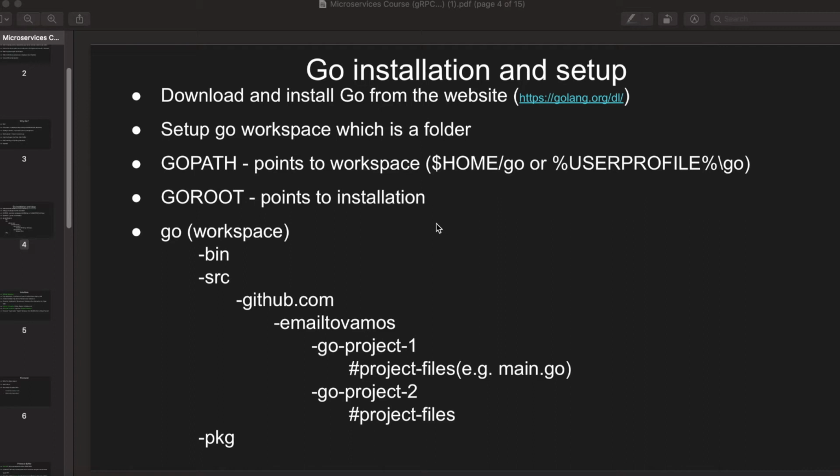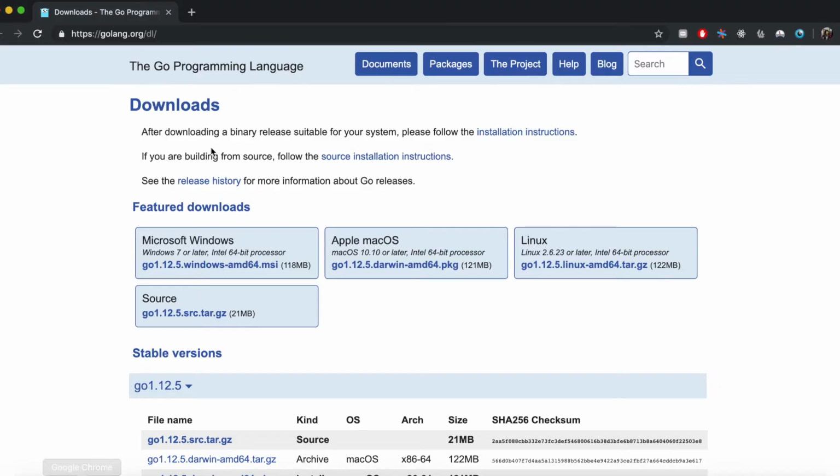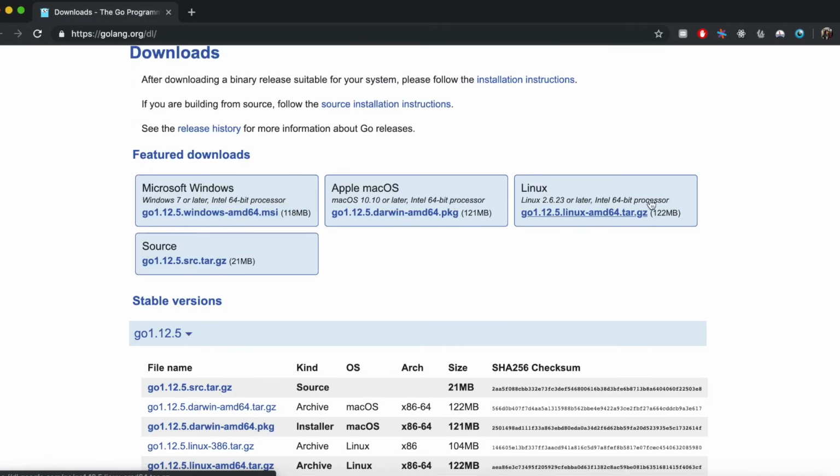In this video, I'm going to go through how Go is usually set up. So first, what you have to do is download and install Go from this website, which is here. Depending on your operating system, you just have to click and install in the usual manner. In my case, I'm using a Mac, so I would install from here, for example.